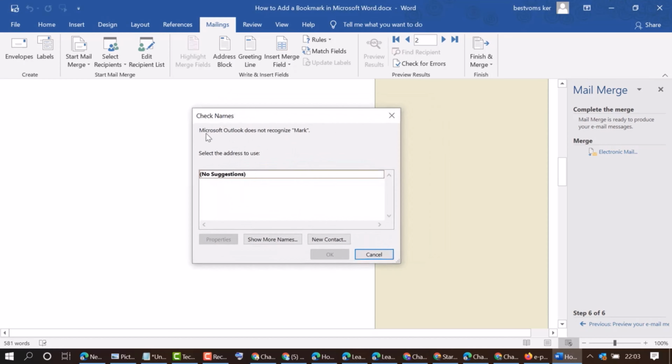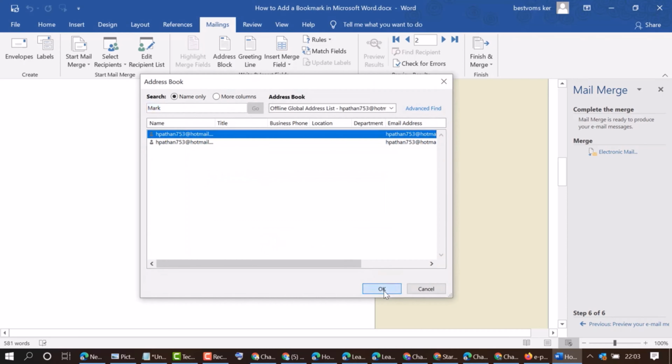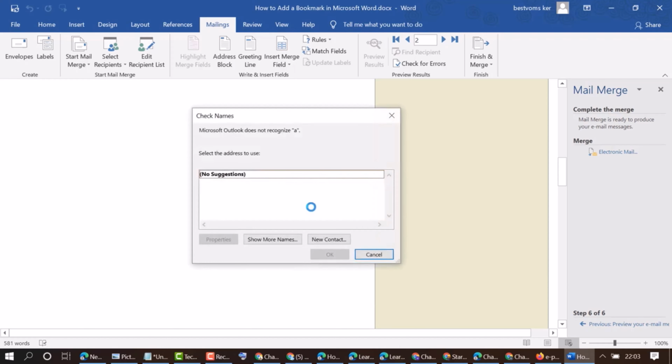So we have an error. Microsoft Outlook doesn't recognize this name. Select the address to use or show more names. Microsoft Outlook doesn't recognize this one.